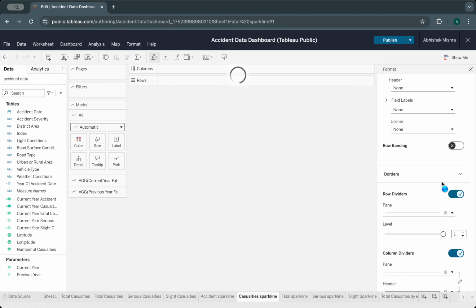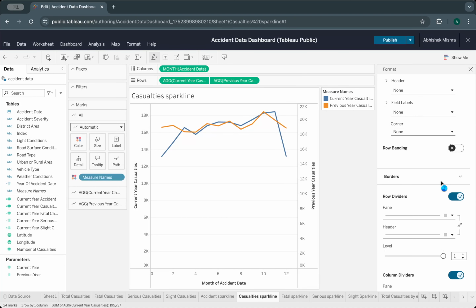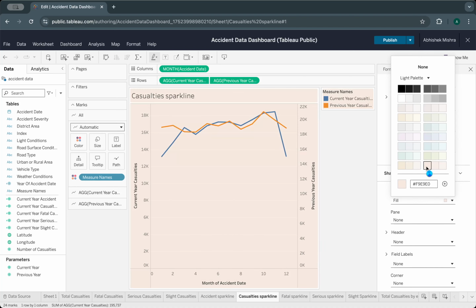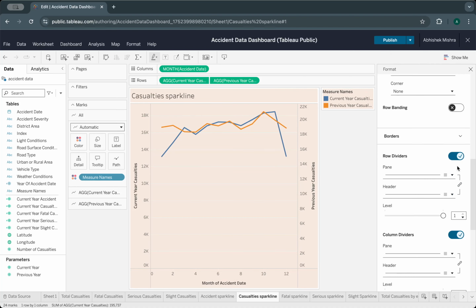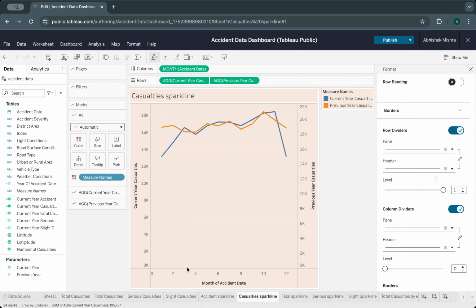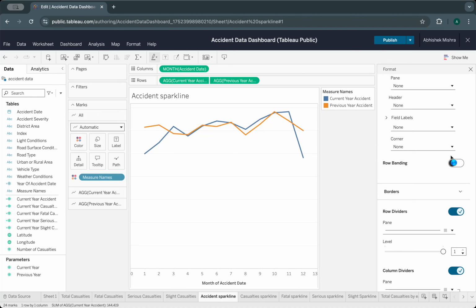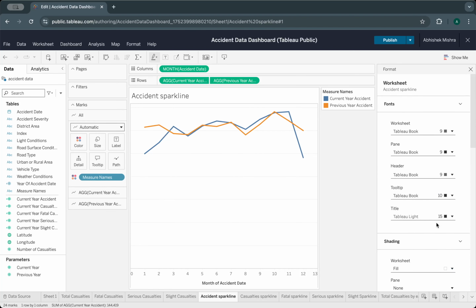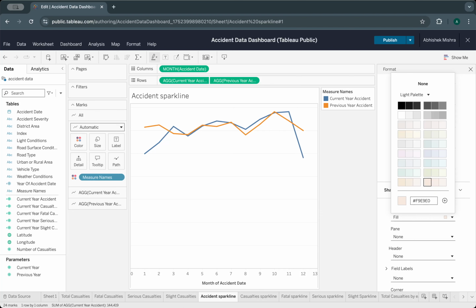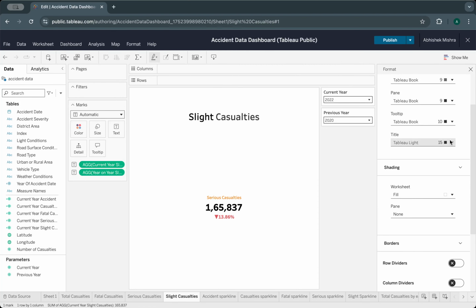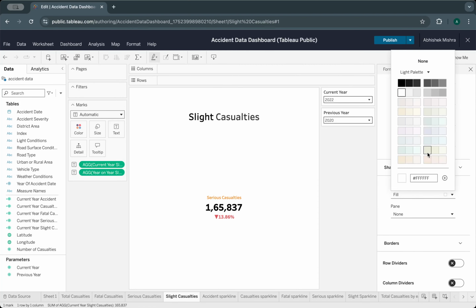Go to spark line, this casualty spark line. Here also we need to make the same changes. The background color should be this, right? And row divider and column divider are already available, so no need to worry about that. Accident spark line, same, I need to use a background color. Done. Now we need to go to this slight casualties, right? And guys, those slight casualties we can make any changes, like if we want to fill the color with this, so I think that is fine.